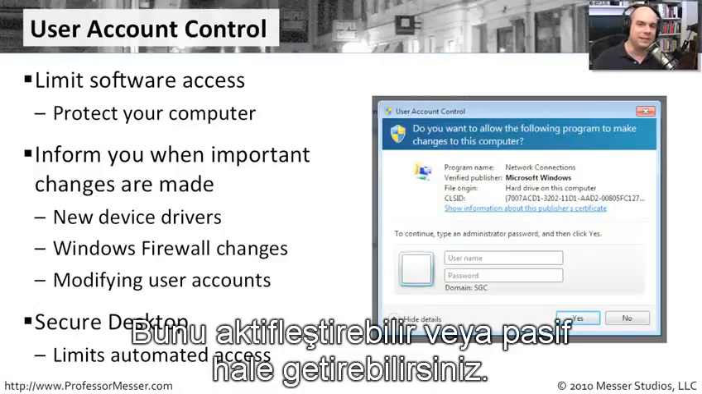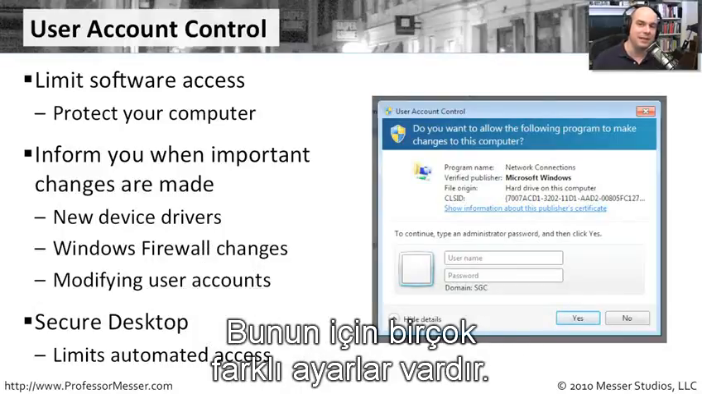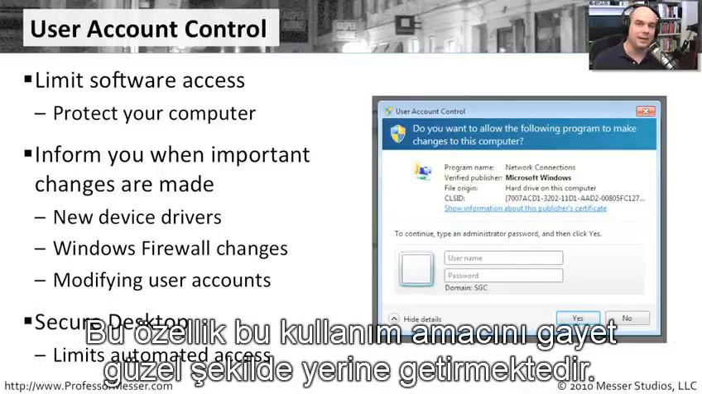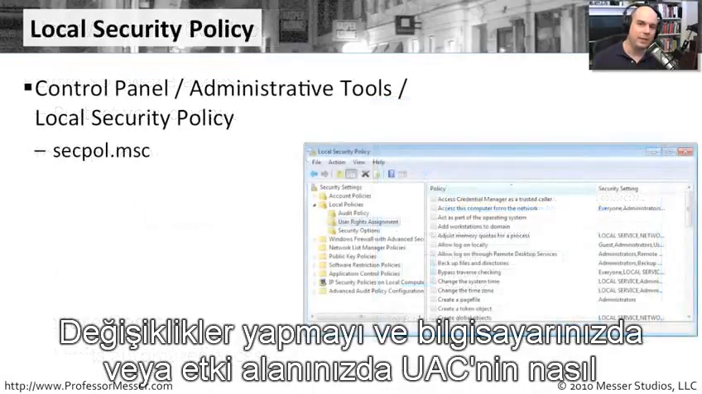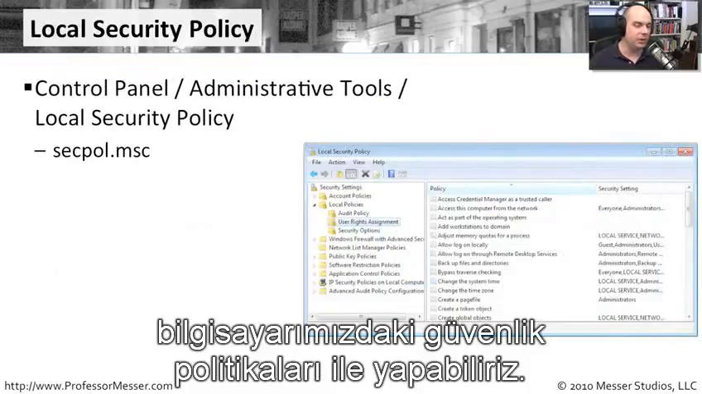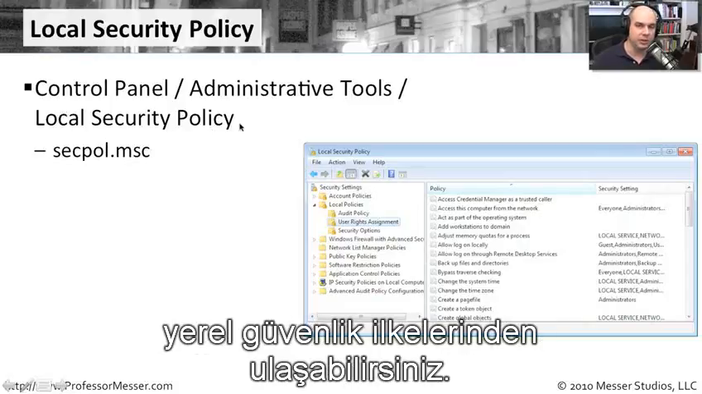Now you can enable and disable how much UAC prompts you. You can enable and disable the secure desktop. There are a lot of different settings for this, but it's important to keep in mind that the reason we did this was for security, and because of that, it really works quite nicely. The way that you would make changes to how UAC operates on your computer or in your domain is with the security policy that's on your computer. You can go to the control panel under Administrative Tools. There's an option for local security policy.